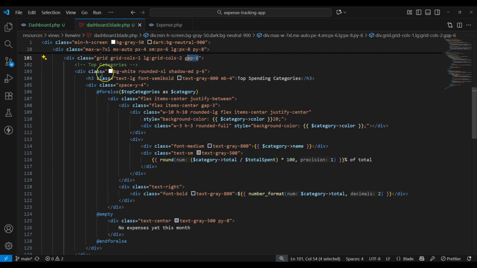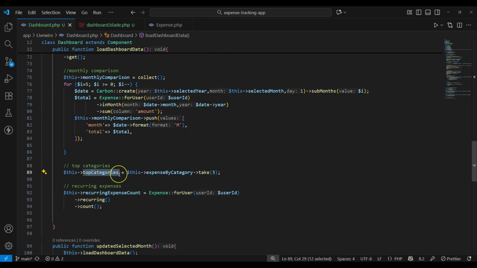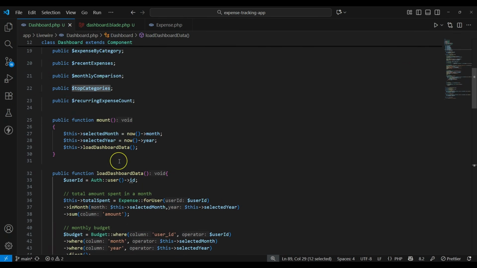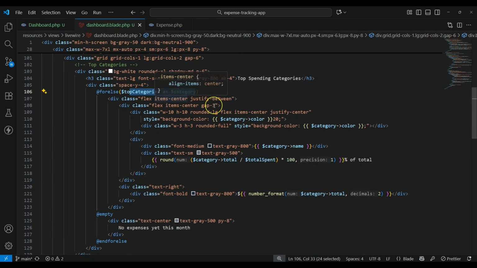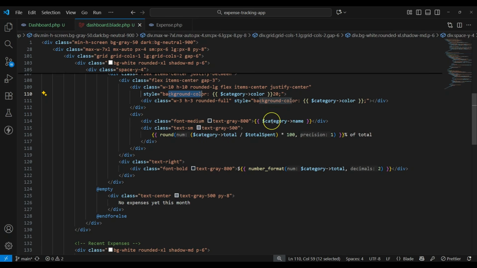Okay, and then after that we have the first grid, which will have the top categories, where we are going to get the top spending categories. So already we've defined these details from here. So like the top categories, how you're going to get them, and everything that you need to have. Okay, so you can see that here we have the category color. So you can see the category color will be acting as a background color for that particular category. And then after that, we are going to have the name of the category. Then here we're going to have the percentage used for that particular category.